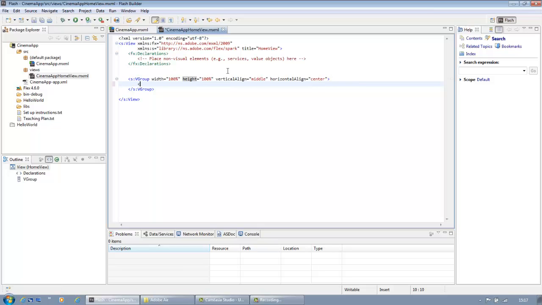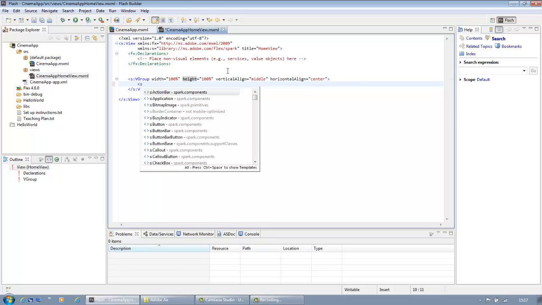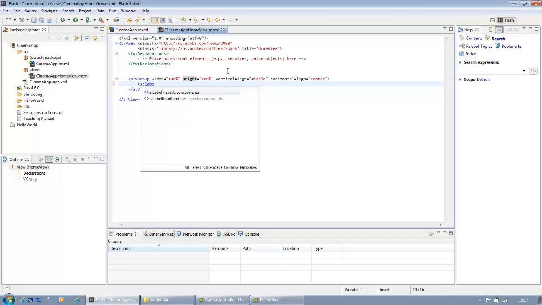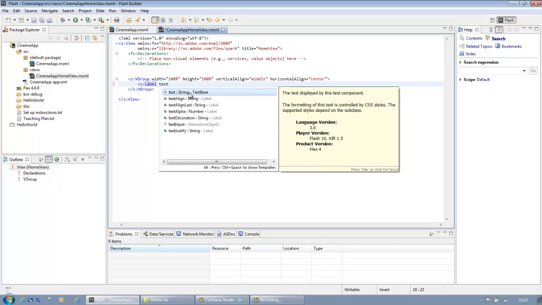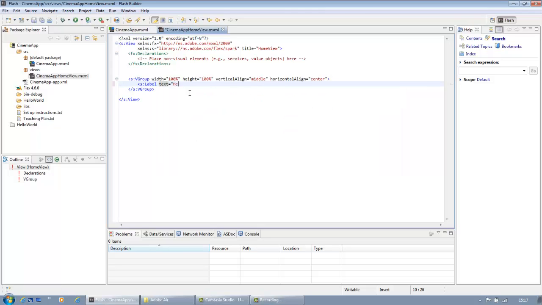And within that group, I'm going to create an S label. So notice how I'm using the S prefix. That means that I'm going to use a label component from the Spark component library. And I'm going to give it the text Hello world. Okay, and I'm going to save that. And then I'm going to run it.